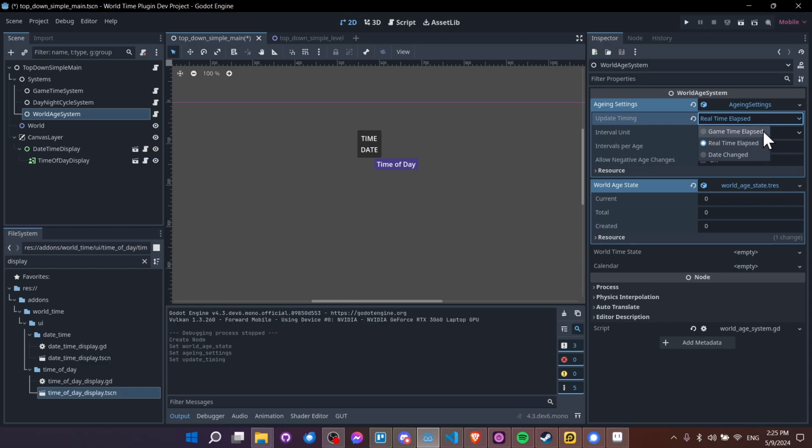But more likely, you would probably use game time elapsed, which is going to be using the world time state's game seconds in order to determine how much age has increased. And in the case of doing some kind of weird time traveling, you can allow negative age changes if the time state ever gets updated backwards, like going back a day or a year, then you can allow the objects in your game, the age states, to get negative values for the age or to subtract their age. And I think that that is a really niche need, so most people probably just leave this off.